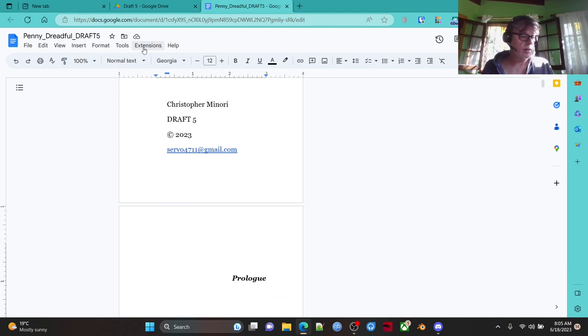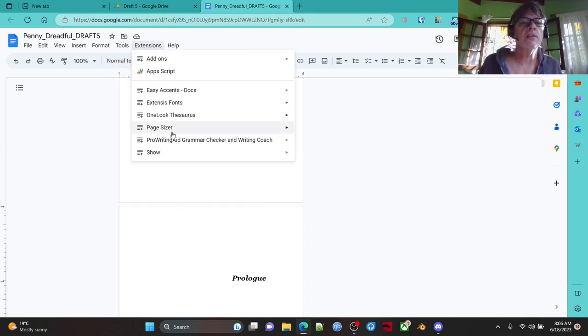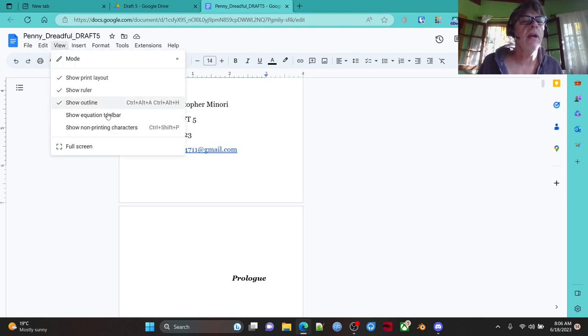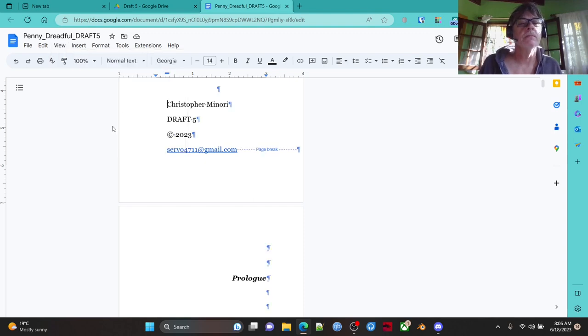Now in Word, and in LibreOffice, which I also like to use, they also have a way to show your various hidden characters. Normally I used to use an extension for that. Now Google is finally, and they update all the time, they added it naturally. So if I go to, is it View? Yeah, Show Non-Printing Characters. Boom.